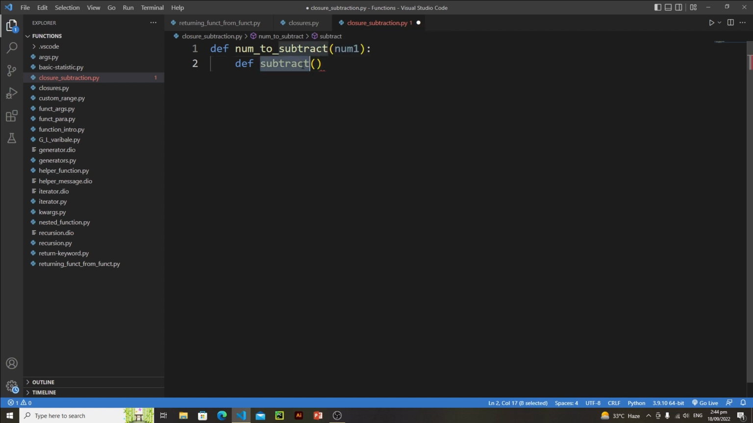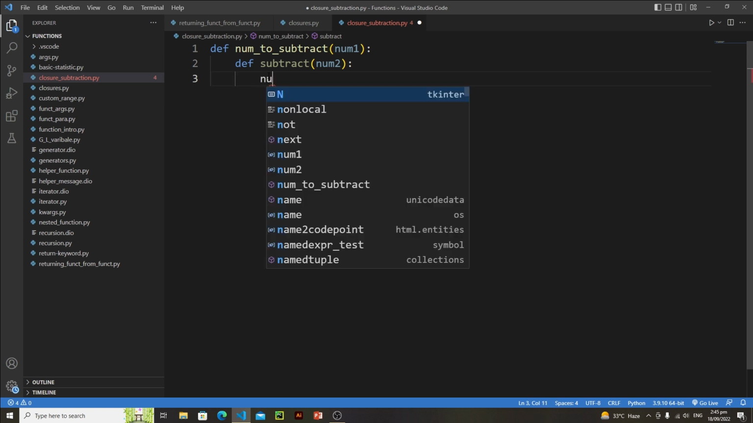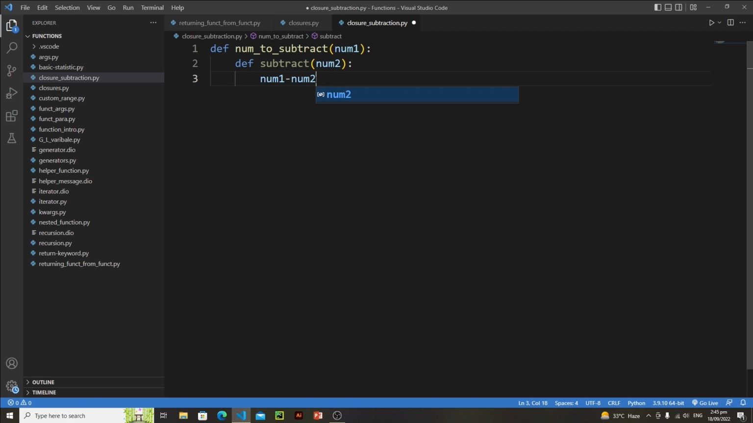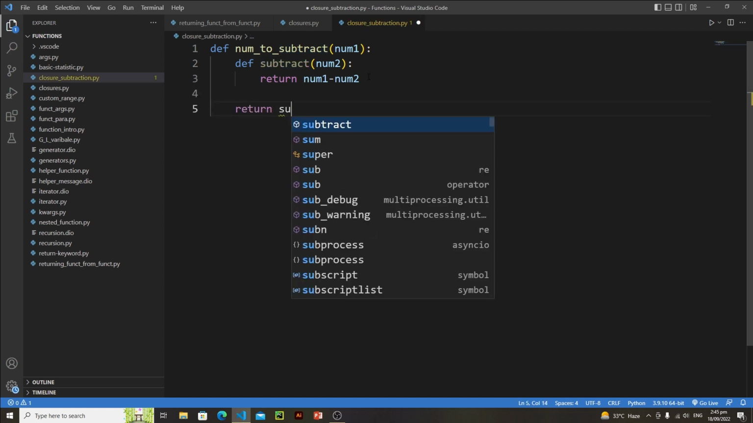So this function is going to accept an argument, so I need to define here a parameter, and the name of the parameter will be num2. Now I just need to subtract this number 1 from this number 2. So just write here num1 minus num2, and I'm going to return the result. So just write here return, and our logic has completed right here, and I just need to return this subtract function. So just write here return and then subtract.